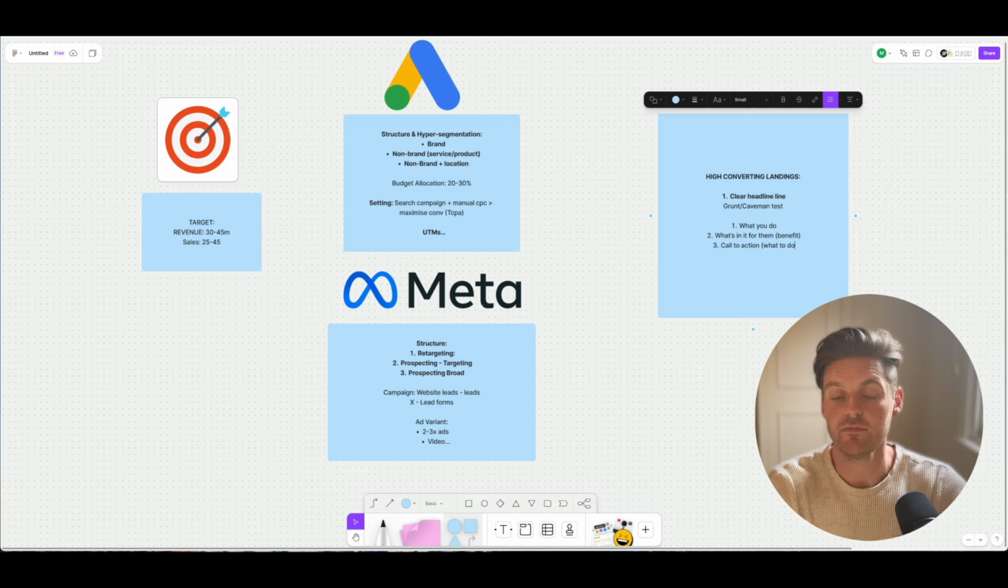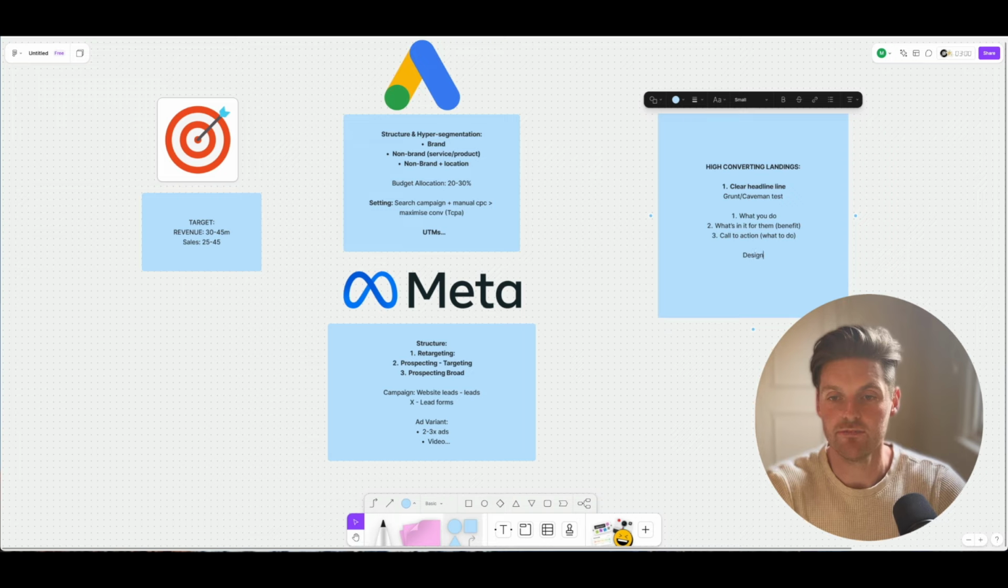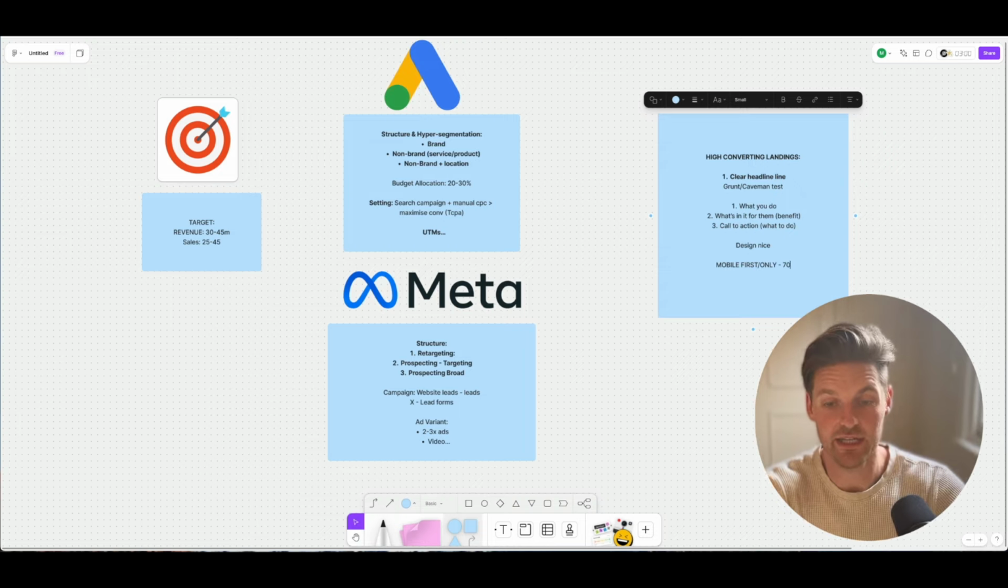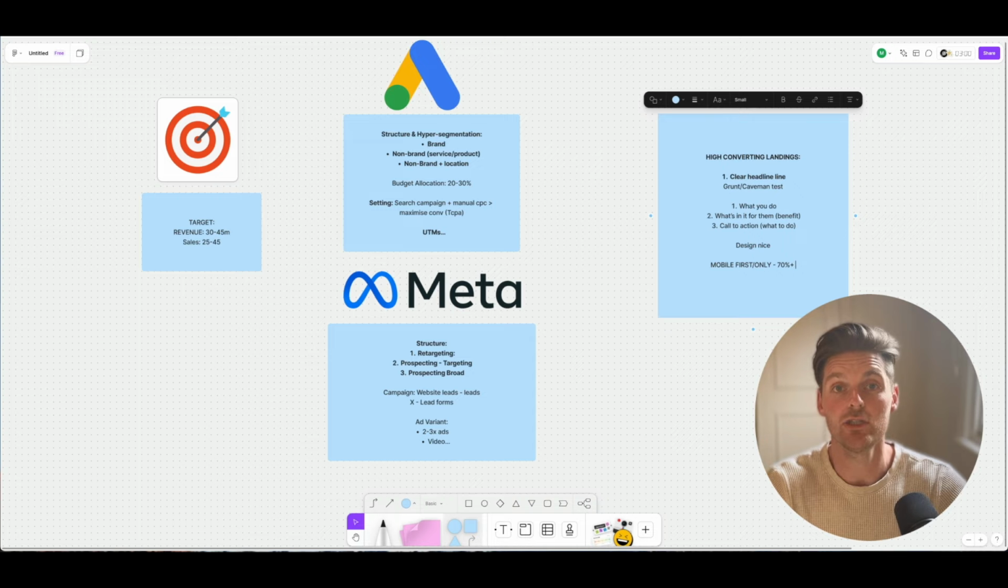What to do. Now, after that, the design's gotta be nice. The other thing is, this is super important. It's gotta be mobile first, like only. And I say that because from the data of paid ads, over 70+% of ad traffic comes from mobile now. So do not design a page on a desktop and then review it on desktop and say that looks good.